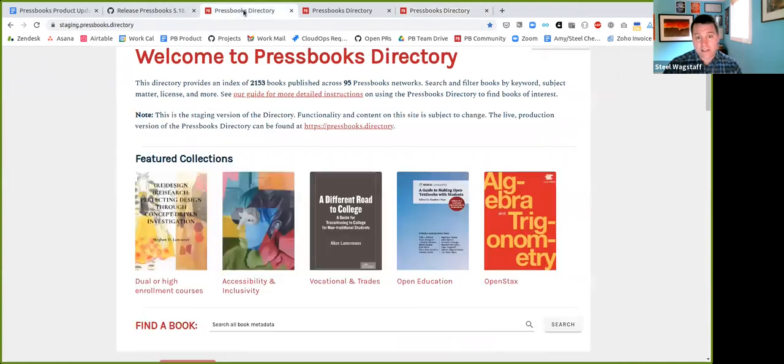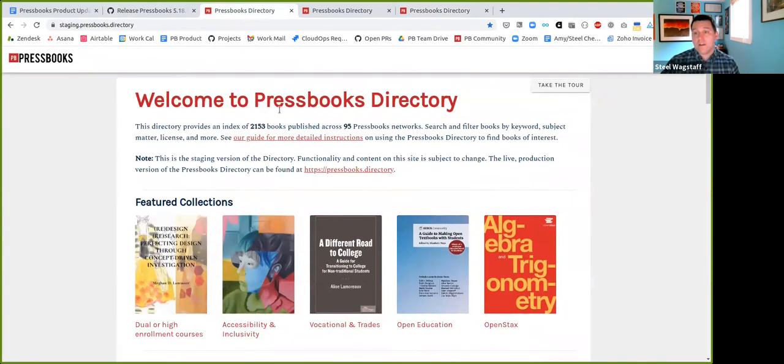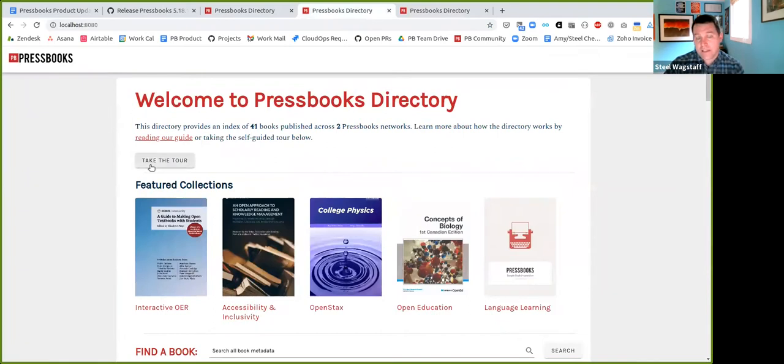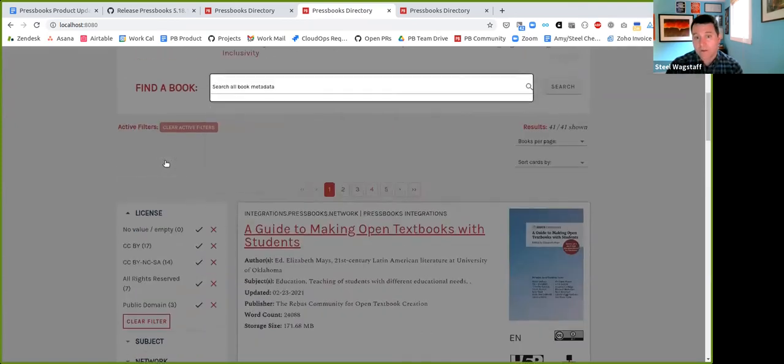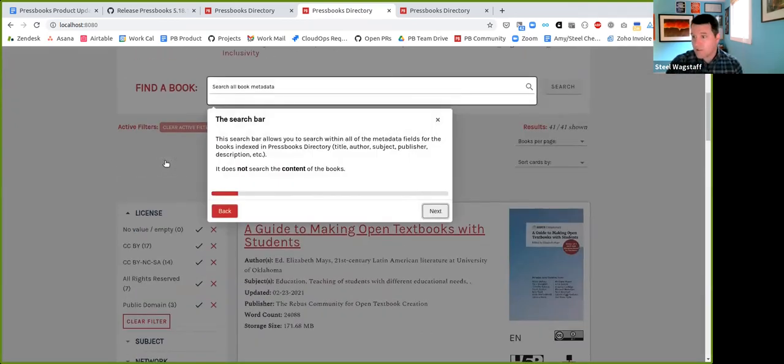Another exciting change, these are some things that are coming soon, and I'm showing you them for the first time. We're going to be adding something called a product tour for the directory. And this is what it will look like in reality when it launches. This is something that Oscar has built. So when you come to the Pressbooks directory, there'll be a button that says, take the tour. And you'll see a little JavaScript overlay that will kind of guide you through the main components of the Pressbooks directory. So for example, this will say, here's the search bar.